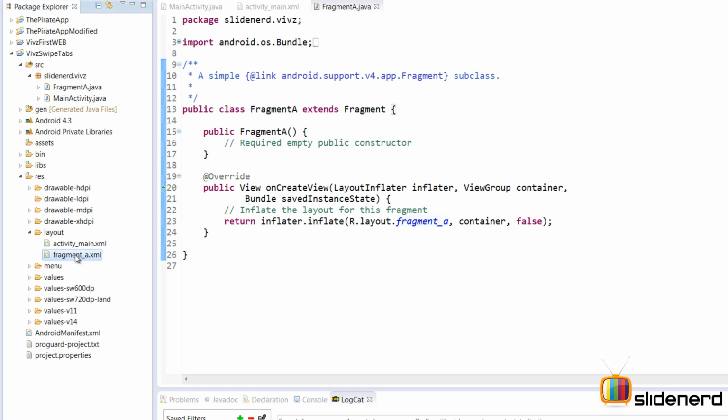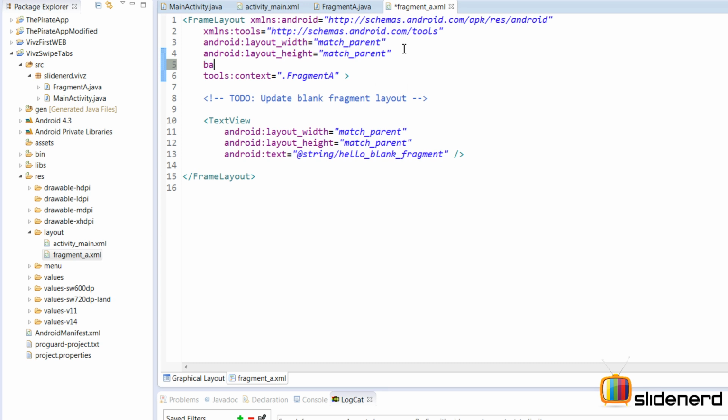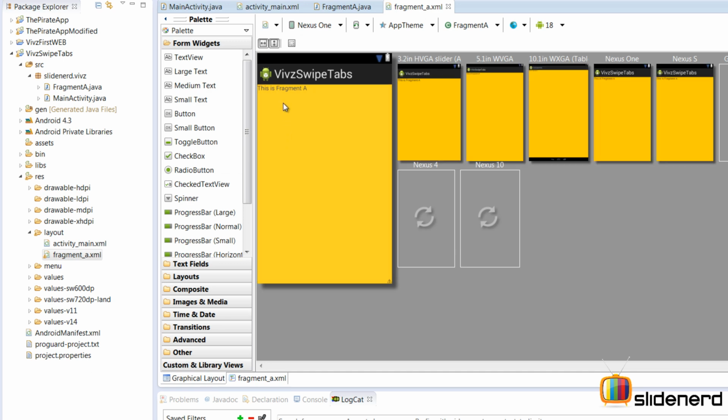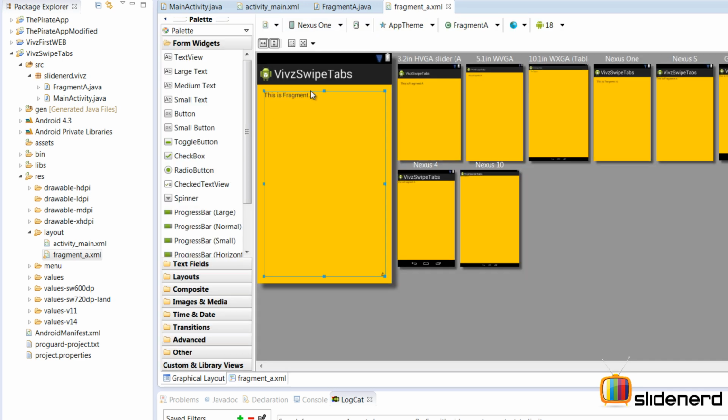Now let's go to its layout, which is fragment_A. Here, I will just give a background color by saying android:background #FFCC00, which happens to be one of my favorite colors. And then there's a TextView for that. It says hello blank fragment, I don't want that. I'll simply change the text. Now if you go to the graphical layout right now, it says something like that. So let me make the text large. Well, never mind. Let me just put a small margin, and that should give us a very good visual appearance.